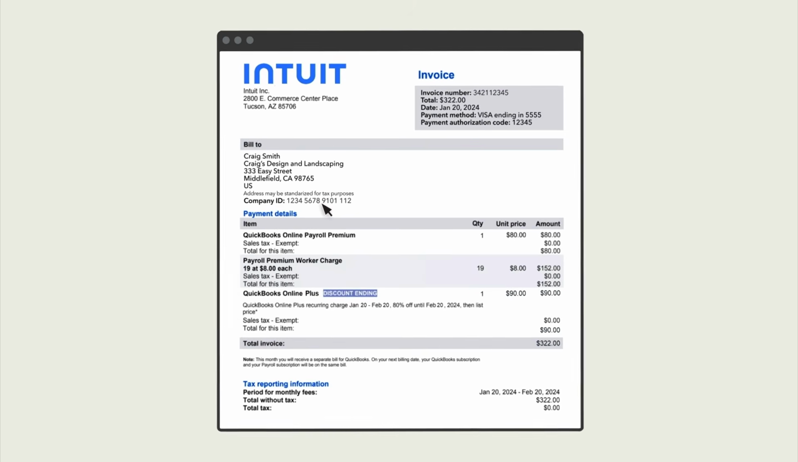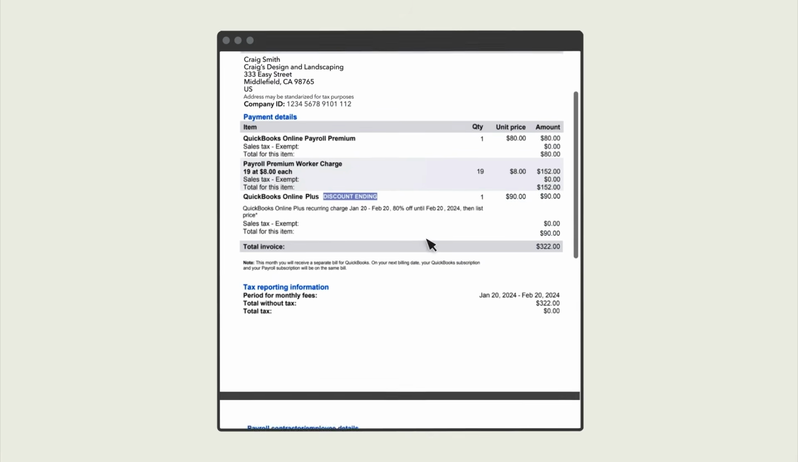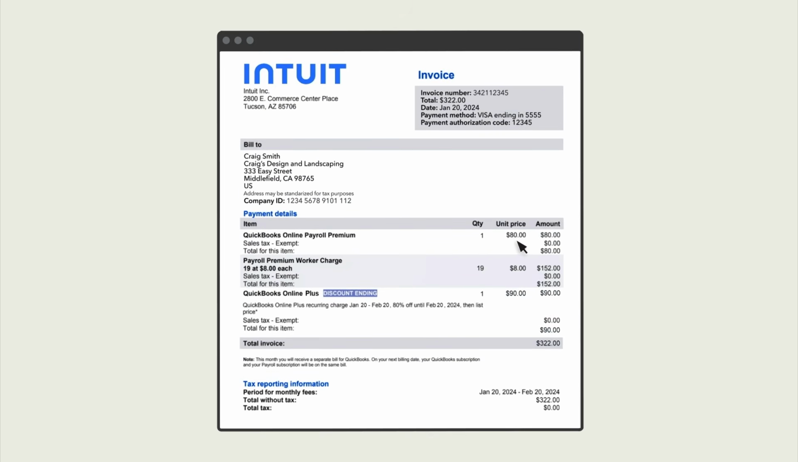Note that each type of subscription shows up as a separate line, so you'll see your company's subscription, and if you have QuickBooks Payroll, you'll see it as a separate line, along with a line for what you paid based on your number of active employees. Note that you can see a list of those employees on the last page of the invoice. Each line lists the number of charges, how much you pay for each, and the total for that subscription. If you receive a discount for a subscription, you'll see the amount of the discount and when it expires.